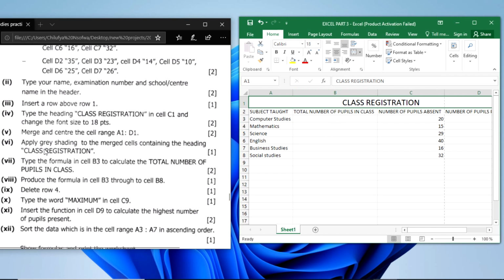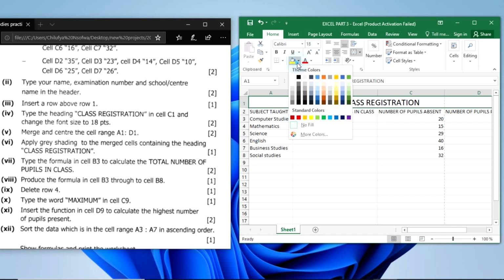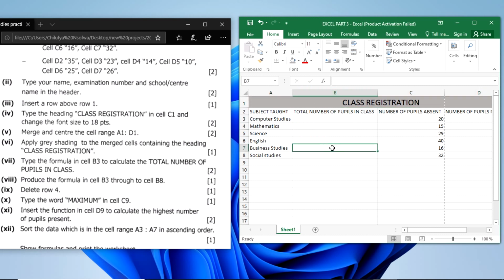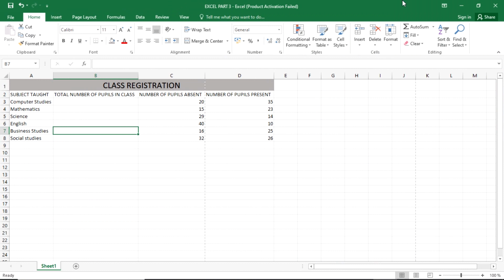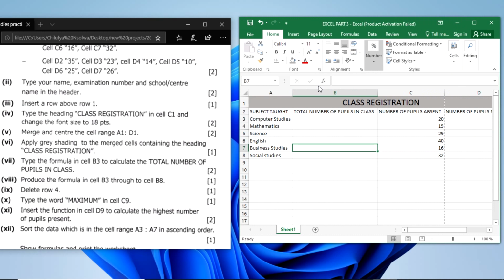The other requirement, as you can see in question 6, is to apply gray shading to the merged cells containing the heading Class Registration. So in this title here, where we have merged our cells, we need to apply a gray shading. Just go here under the fonts and change it to gray. Let us choose this light gray, and as you can see, the merged cells have been changed to gray. Hit Control S to save your work. Let us go back to the questions.